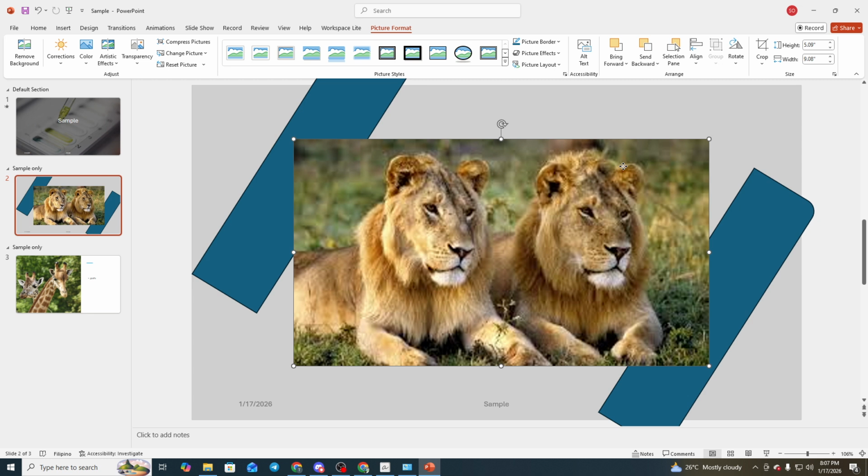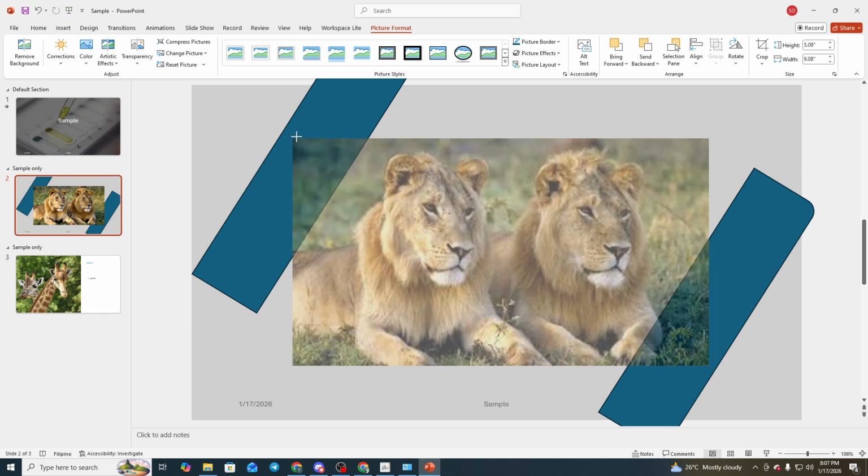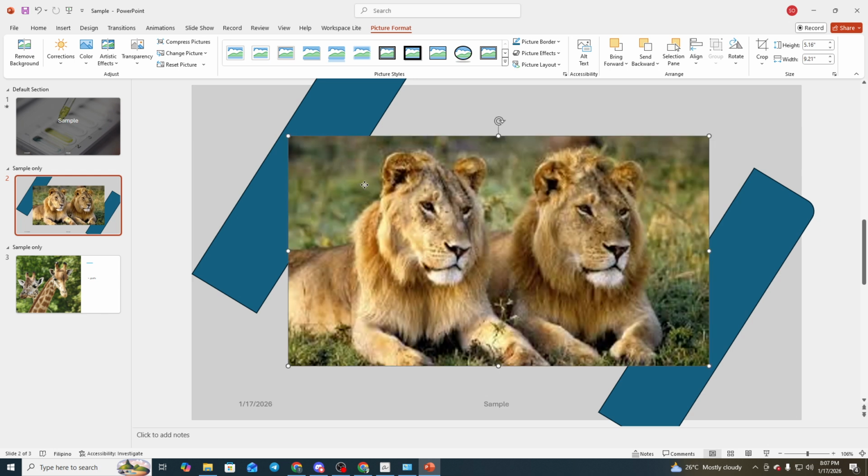Once your picture is rotated or mirrored, adjust the size and position, drag from a corner handle to keep proportions, and use Align tools on the ribbon to center it on the slide. From the Picture Format tab, you can also add borders, shadows, and other effects to polish the final look.